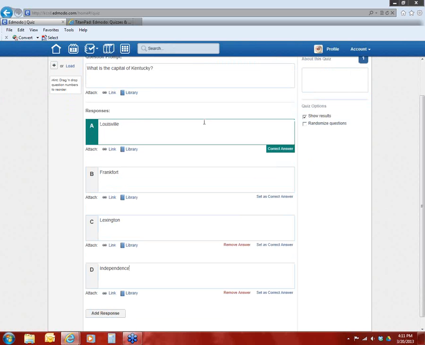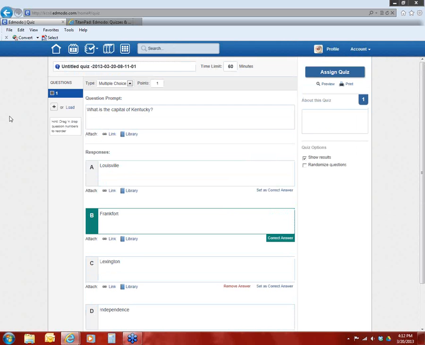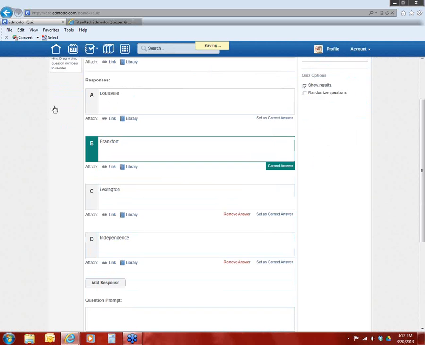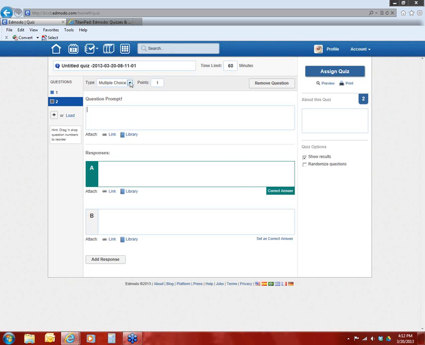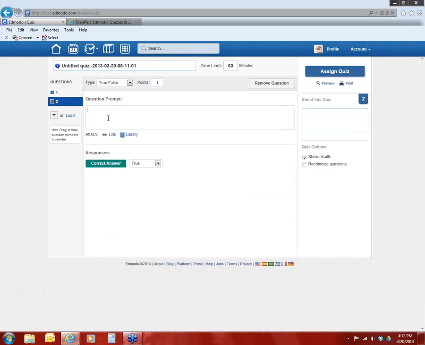Now you'll notice A is by default the correct answer. We can take that and change it and set B. Since we know Frankfurt is the capital, we can make B the correct answer by clicking on Set as Correct Answer. Now to add a new question, we're done with this one. All we have to do is hit plus. Gives us question number 2. I will do a true false.